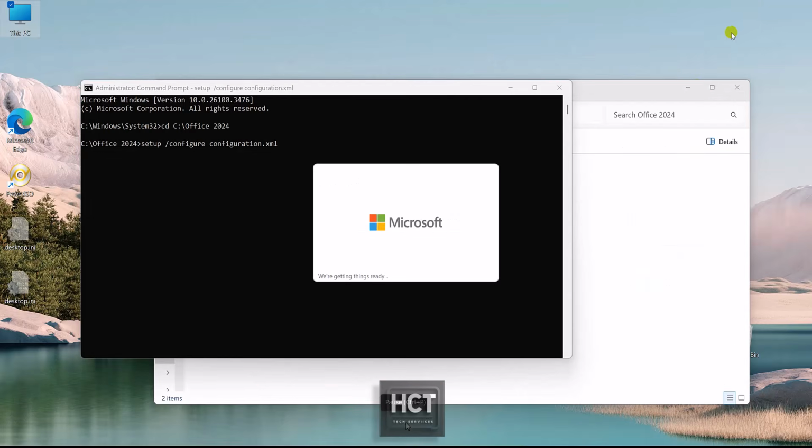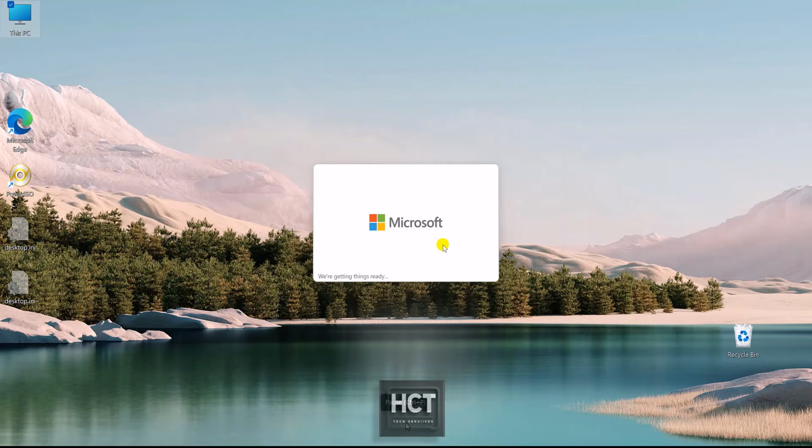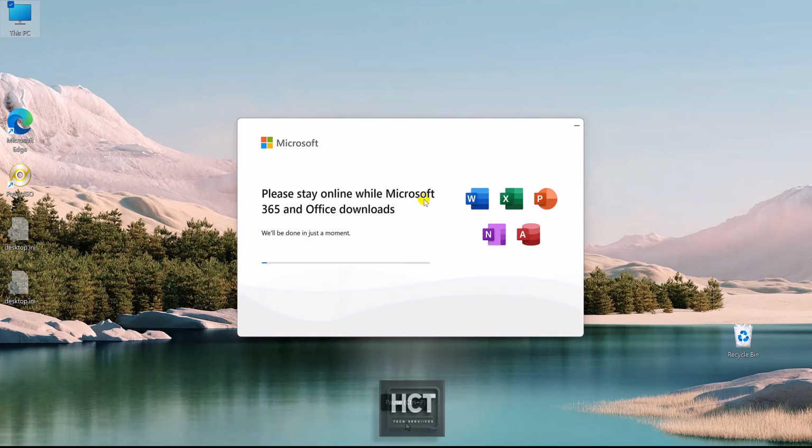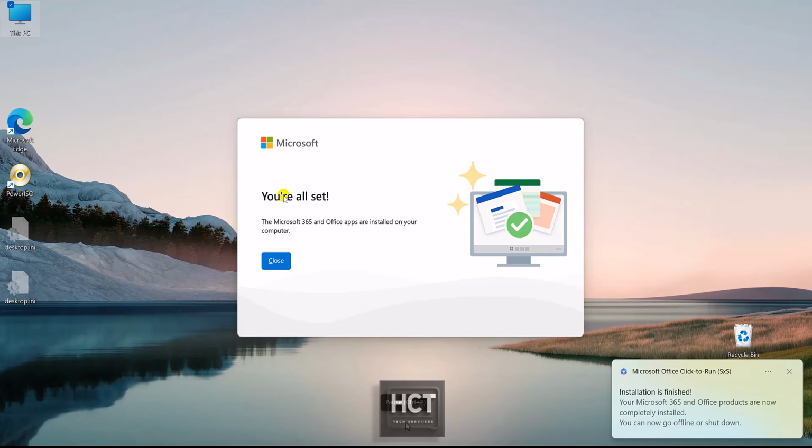Now the installation process will begin. Office 2024 will be downloaded and installed automatically. This may take some time, depending on your internet speed. Once the installation is finished, you'll see a confirmation message.